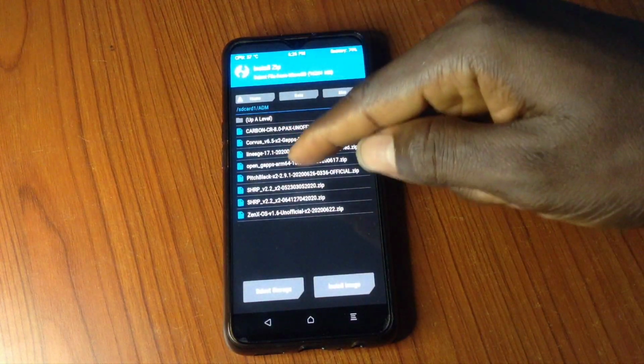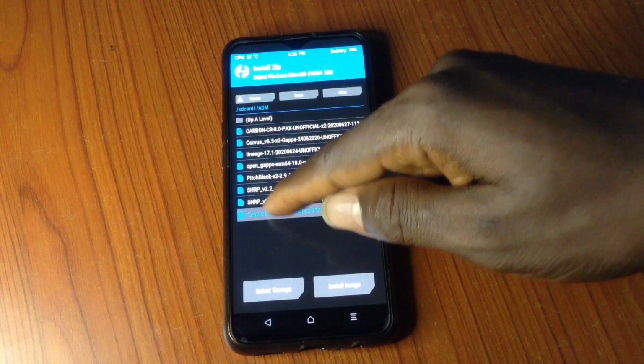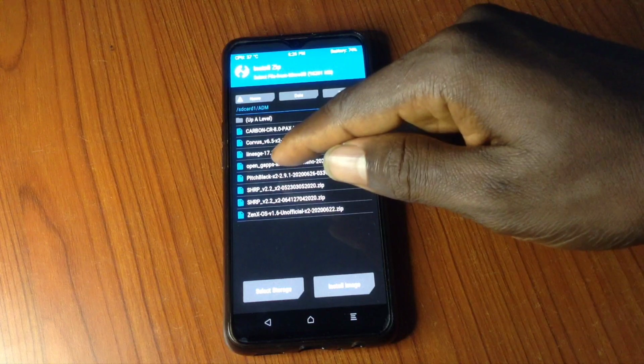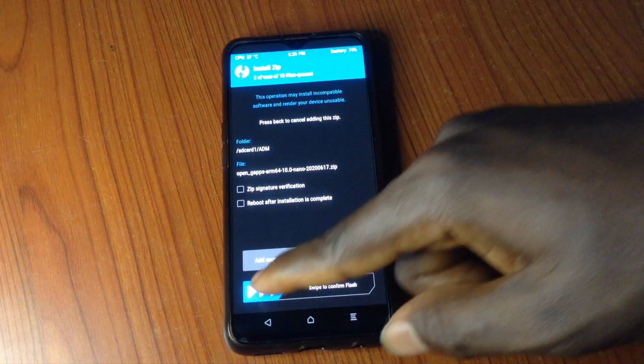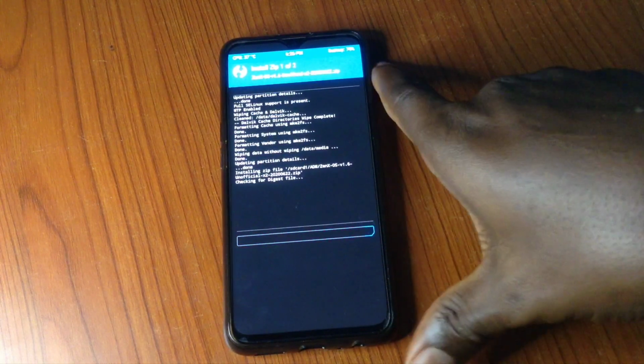This time around, I'm going to use Zen OS. And then I'm going to add another zip. I'm going to add OpenGapps Nano. You see, now I've added it too. You can do that in TWRP if you want. And then you flash.